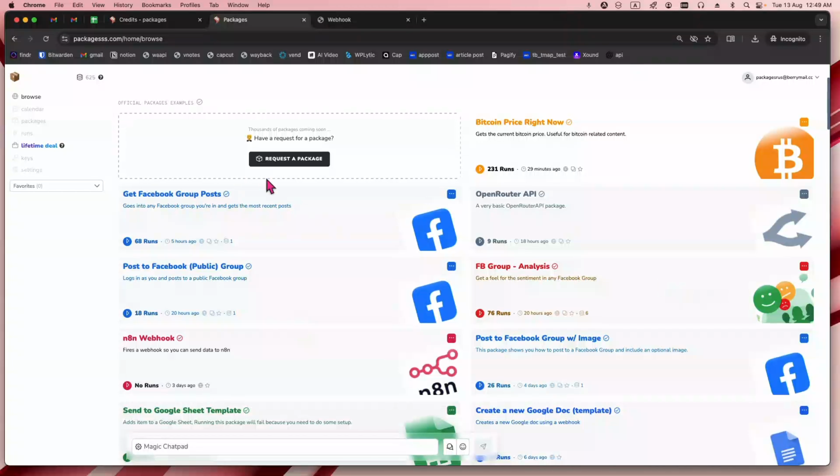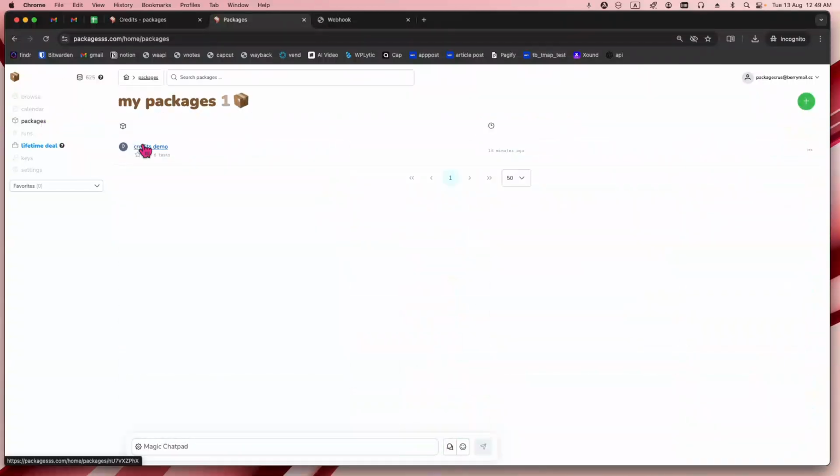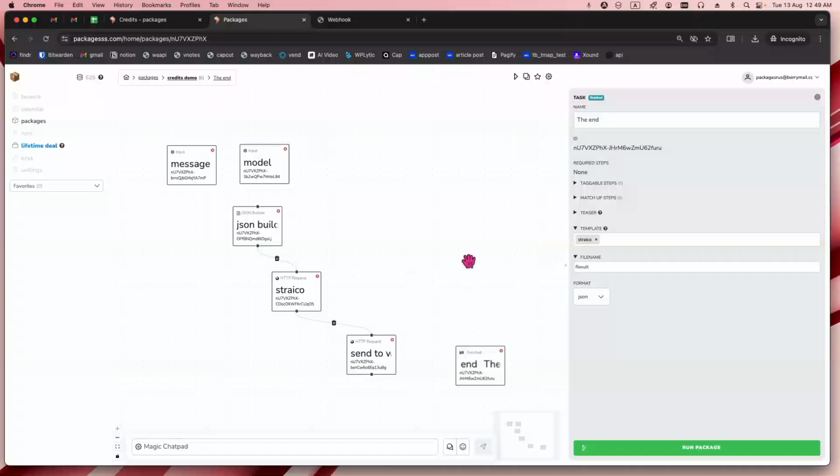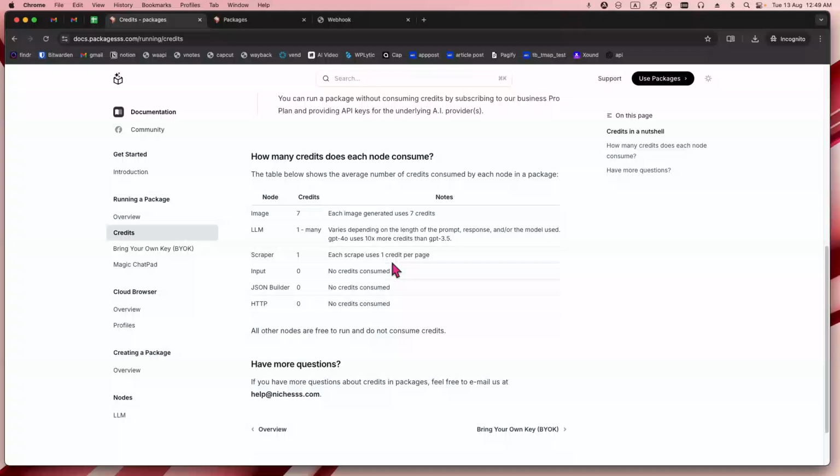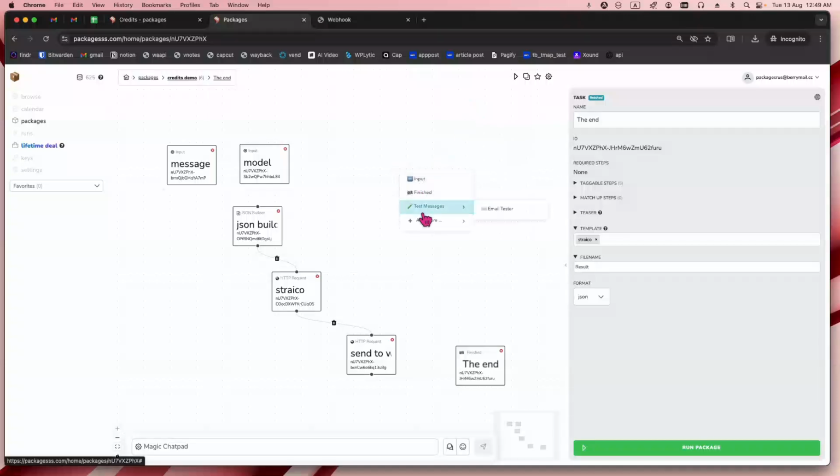Okay, so let me show you a setup where you could use AI and not consume any credit. So if you take a look at here, if you were to use the input, the JSON builder, the HTTP, they don't consume any credit. And then if you were to use the in-house LLM, which let me show you what I mean by in-house LLM. If you right click, okay, you right click and you add the LLM here, right?